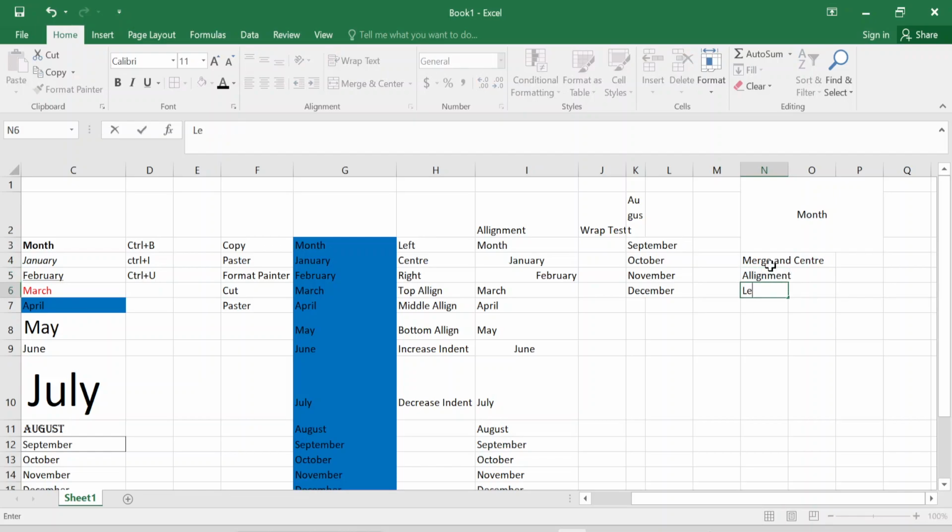So all alignment, like left, center, and right. We discussed top align, we discussed middle align, we discussed bottom align. Okay, so the next is we'll discuss the numbering. We'll discuss the number format.